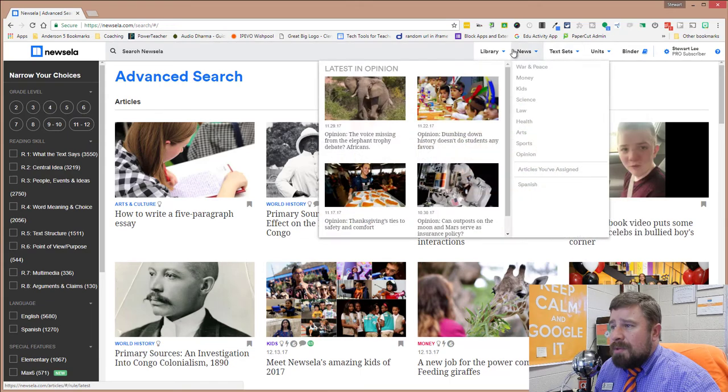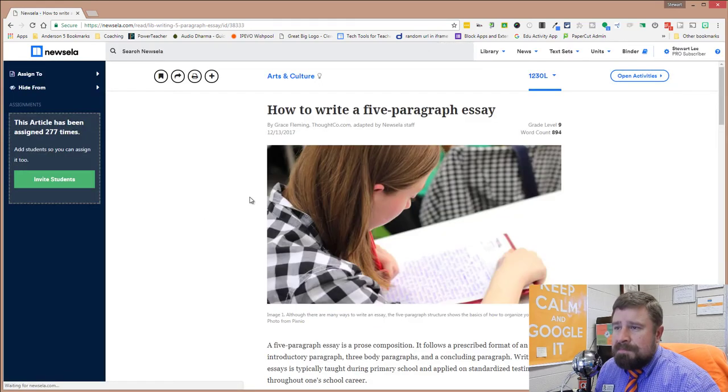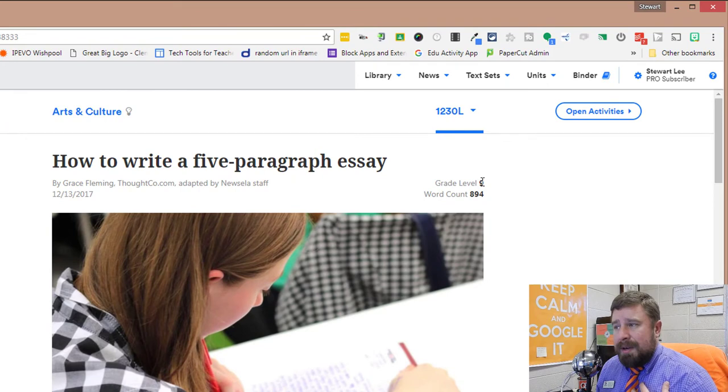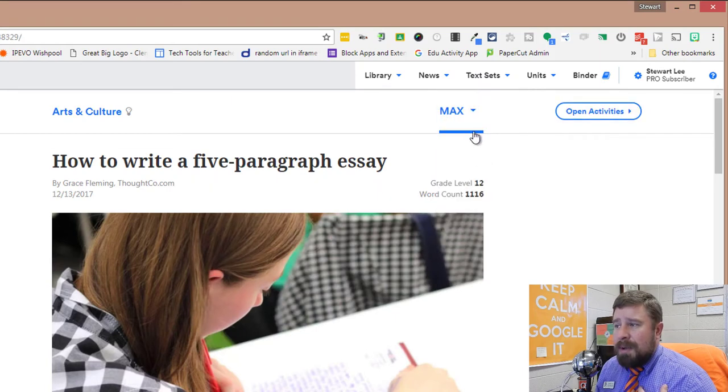So let's go into an article. Let's do this one, just for example. It presents it to me as the educator at a 9th grade level, and it tells me that it has 894 words. I can go in and I can change the Lexile level. So if I go up to max, now we have 1100 words. If I drop down to the 3rd grade level, it's got 492 words.